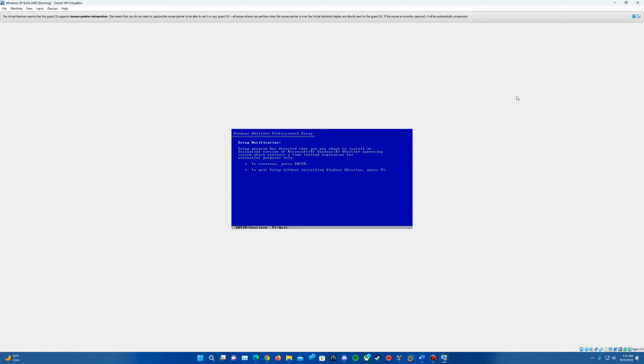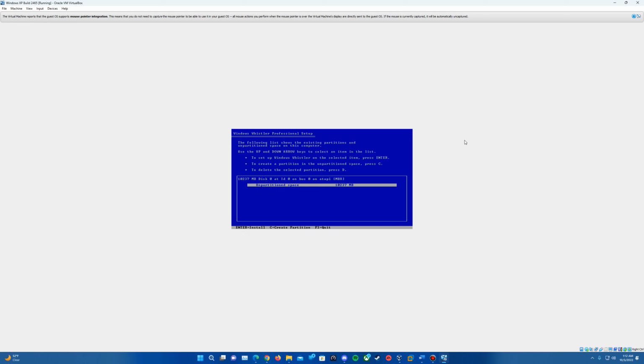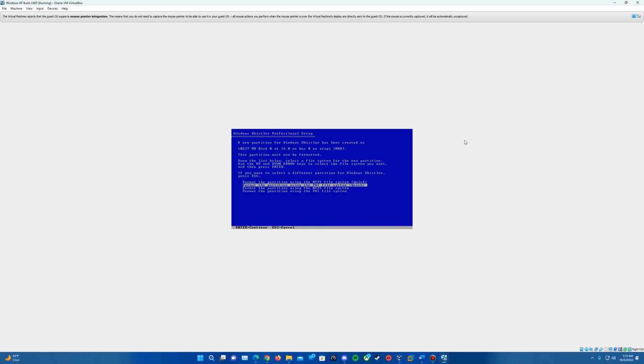So we've got the first setup screen here. We'll want to hit enter and hit enter one more time. Then the license agreement will come up, so just hit F8 on that. Then it should have just the one partition space that we specified, the 10 gig one, and hit enter. Then you want to do NTFS file system quick.